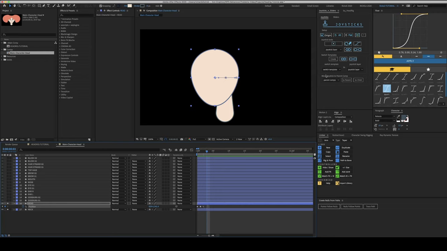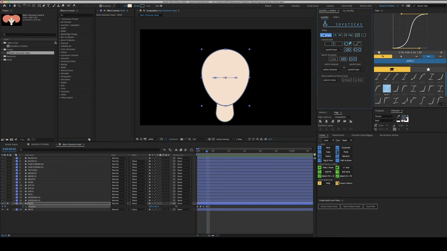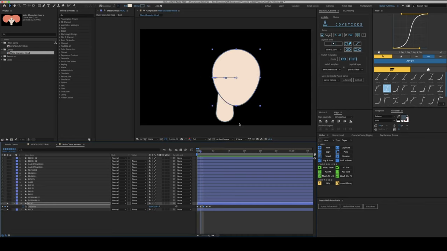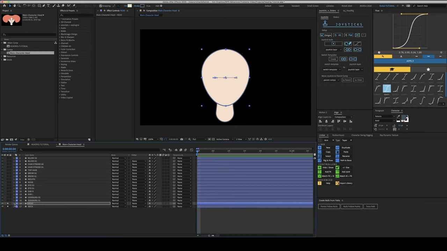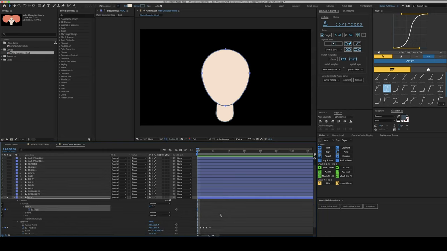Move up one more keyframe. Click on origin. That's going to be looking up. Move up one more keyframe. Origin. That's going to be looking down. So yeah, it looks weird now, but we're going to add some more keyframes to this layer using the path property here.